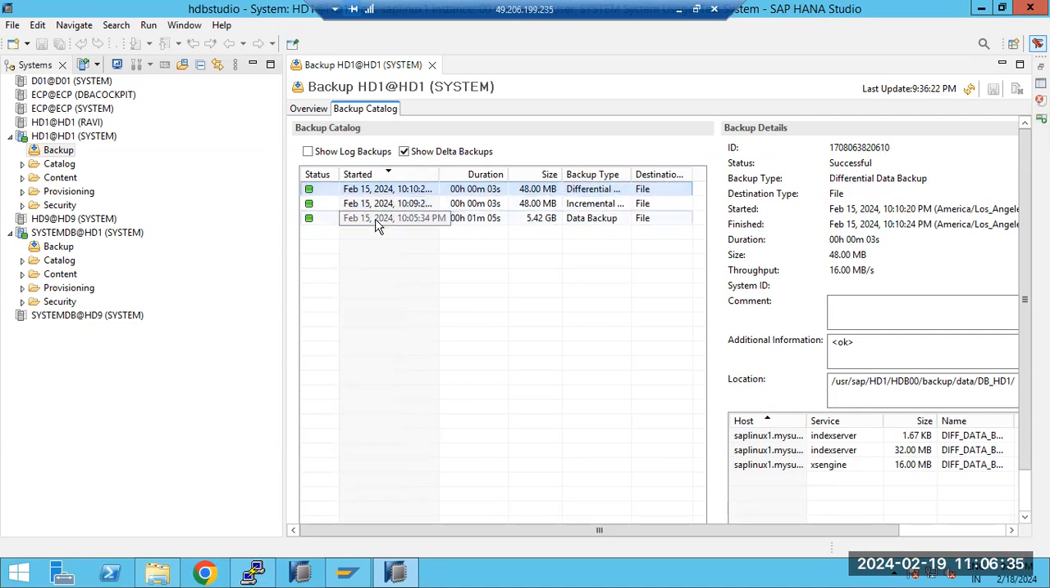So we can restore. Suppose today something has happened, but we want to go back to the status of this backup. Why? Because from Friday onward something happened in the database, and we need to recover the database to the previous status. Up to Thursday, the 15th, we have successful backups in the system. Today is the 18th, so we want to restore it back to the 15th.